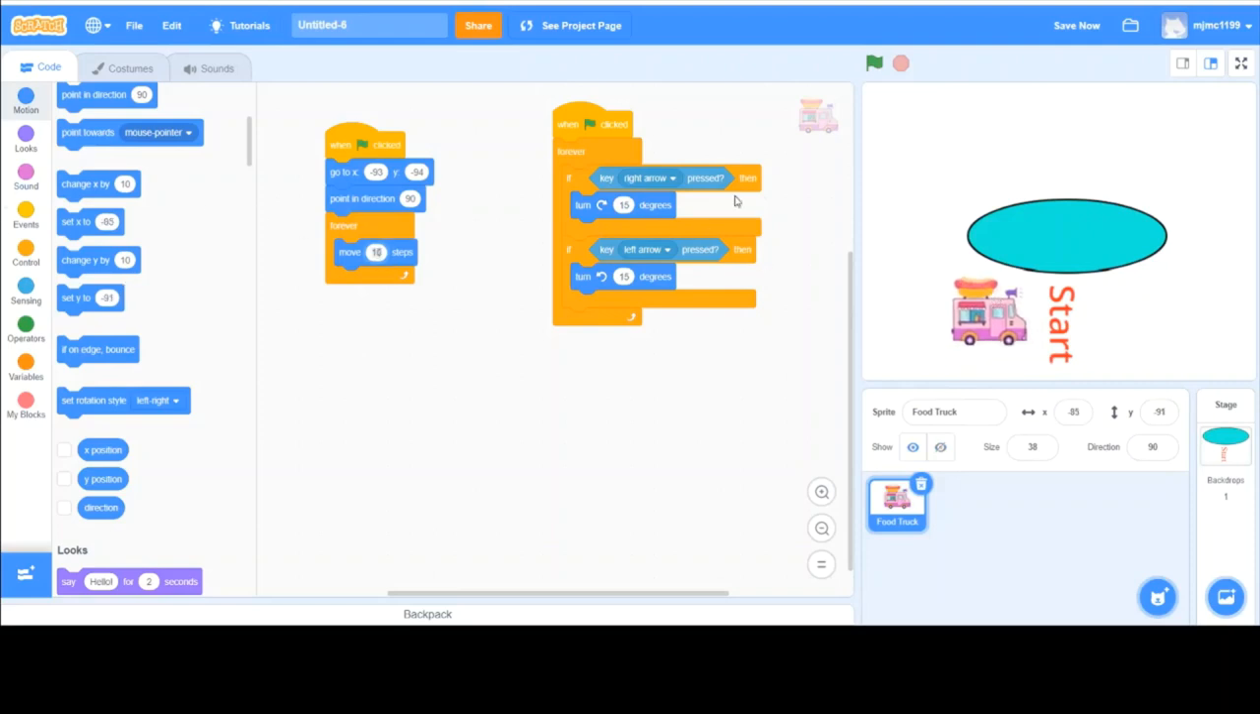I think it's a little too fast. So I'm going to slow it down to 5 steps and see how that looks. This is a much more manageable speed. It feels like more the speed of a truck. Boop, boop. So it's still instant turning, which is not fantastic.